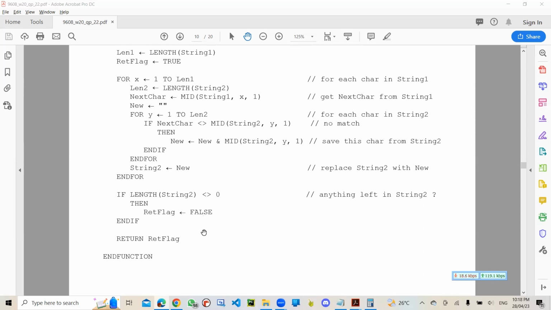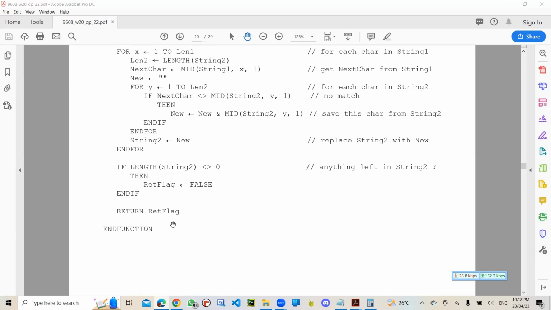At the end of the comparison, if there are characters remaining in the second string, over here we are checking if it is not equal to 0, the function returns false. Over here you can see it is returning false, indicating that the two strings do not consist of identical characters.